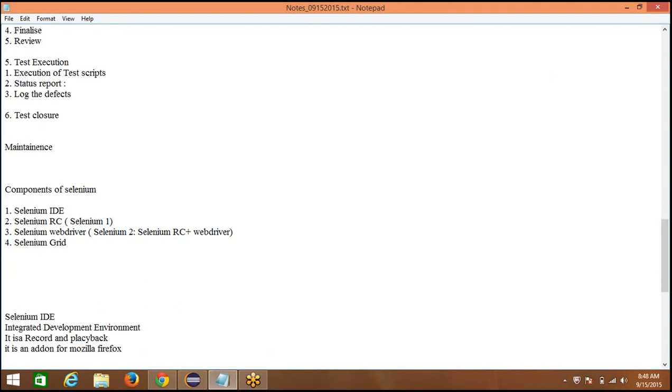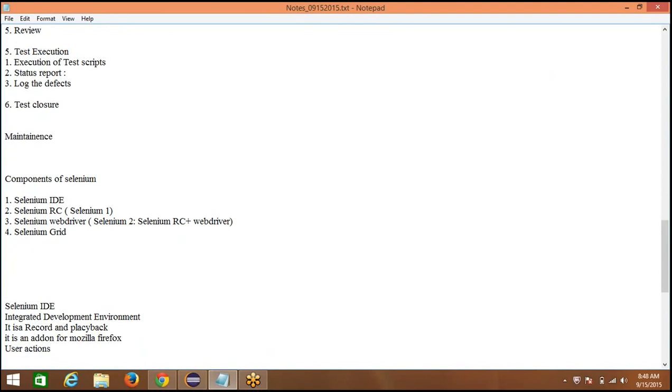And whatever the user actions we will do, in the recording we'll click on the record button, do all the user actions as a manual tester, and then stop recording. All the actions done by the user are called user actions, and we can run the scripts on different browsers. In this we can run the script only on the browser we recorded, but if you want to run with different browsers, we'll take the help of Selenium WebDriver or RC.